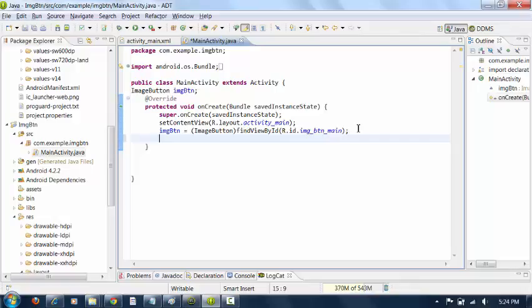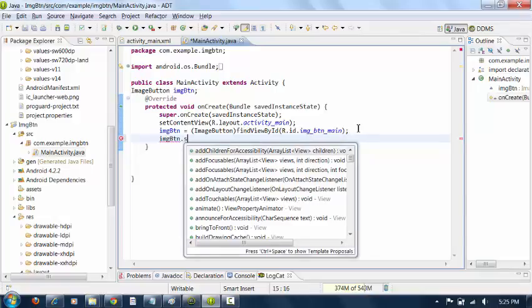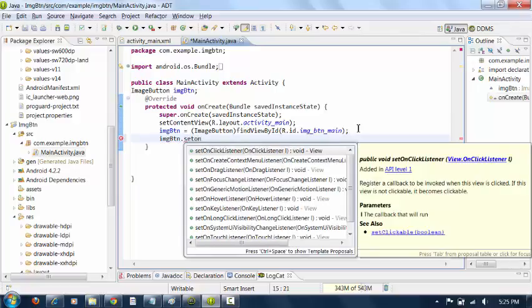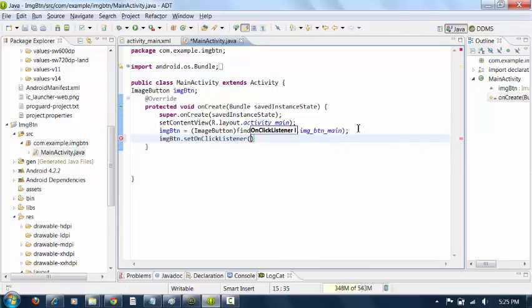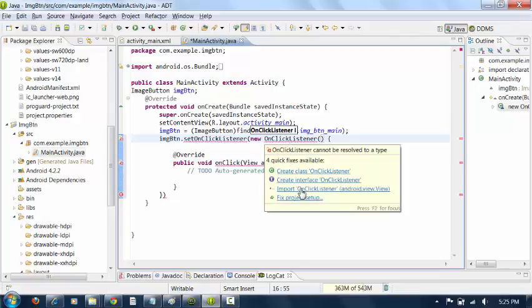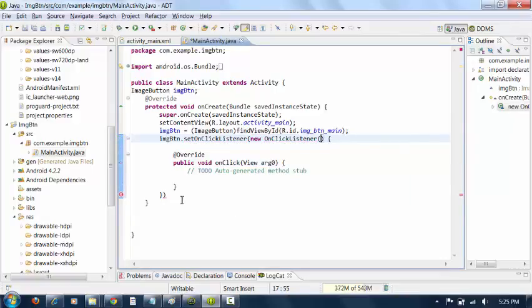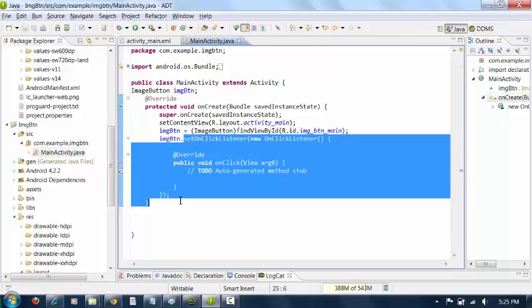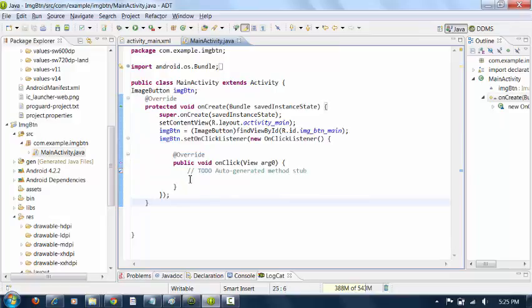Now let us see whether setOnClickListener will work with the image button or not. So use imageButton.setOnClickListener. Use the new listener. The same error it is showing. You have to import the OnClickListener. Import it, then end the statement. We have implemented the OnClickListener for this, but let us see whether it will work or not.